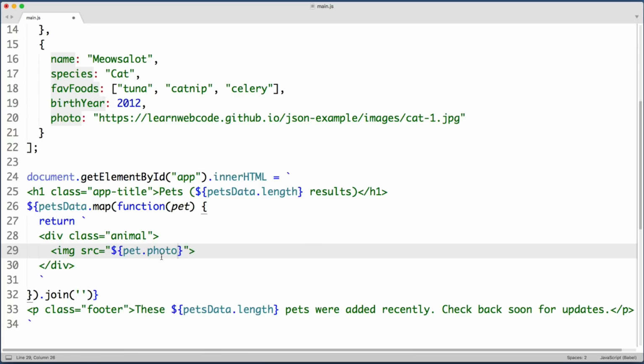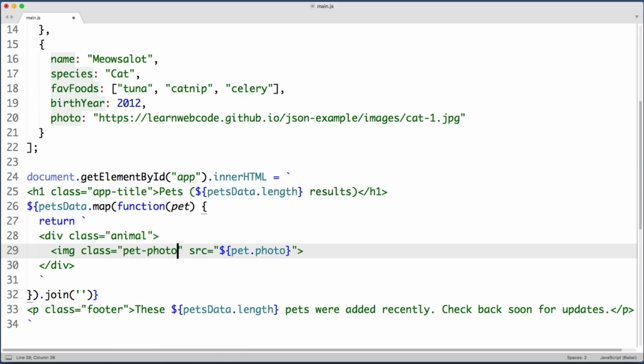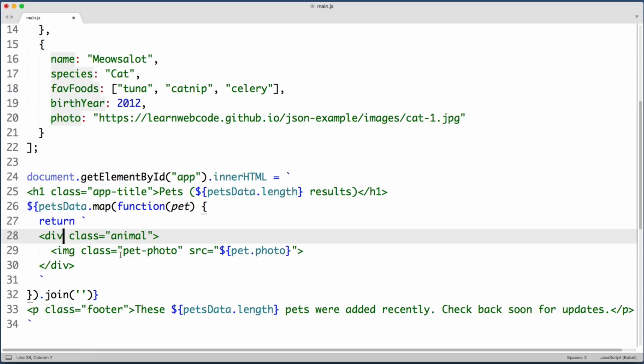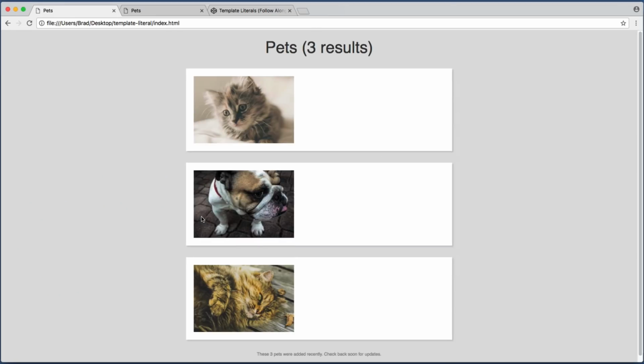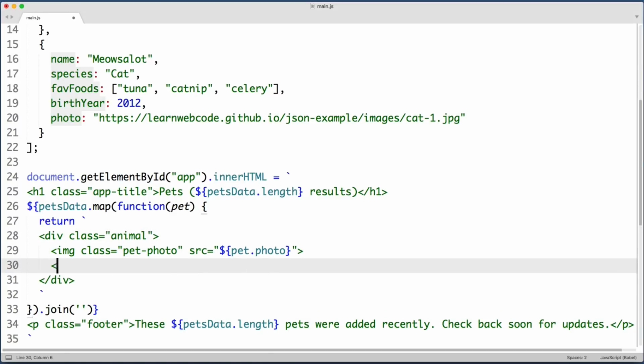pet.photo. And just for styling and to control the size of the photograph, on this image element, let's also give it a class of pet-photo. Okay, so all together, this will output a div for each animal with a photo inside. Next, let's add a headline with the pet's name. So right underneath this image element, let's create a heading level 2.